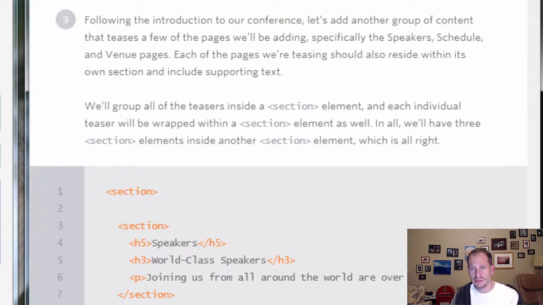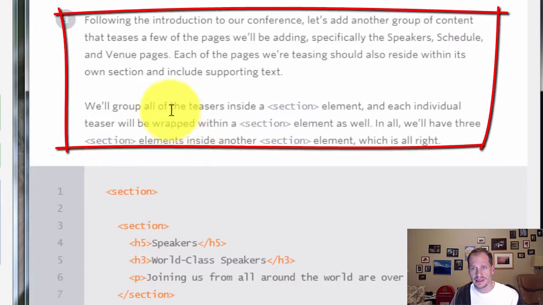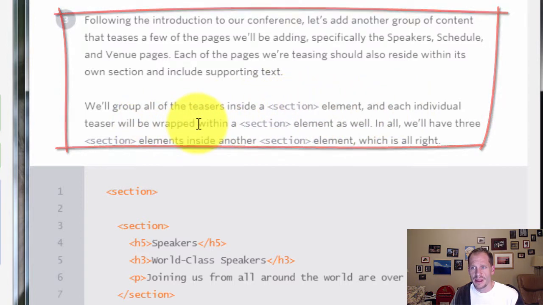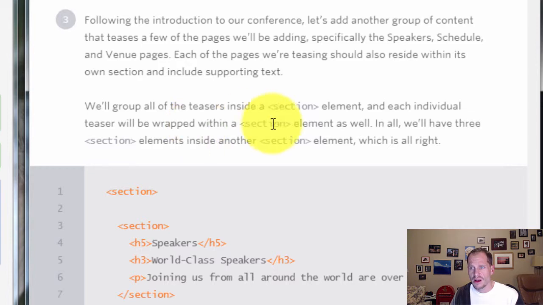Following the introduction to our conference, let's add another group of content that teases a few of the pages we'll be adding, specifically the speakers, schedule, and venue pages. Each of the pages we're teasing should also reside within a section. We'll group all these teasers inside a section element, and each individual teaser will be wrapped with a section element. And we'll have 3 section elements inside another section element, which is all right.